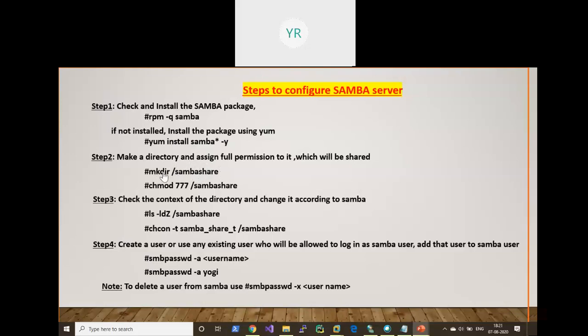So for that you need to create a directory by using mkdir. Here I have created a directory with the name Samba share. It is in /Samba share, and give the full permissions to that directory. Of course, in real time you need to be careful about whether we need to give the full permission or not. Based on that we need to do that. But here for practice I have given the full permissions.